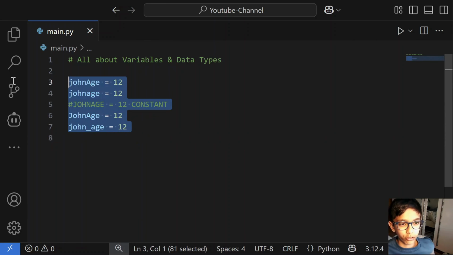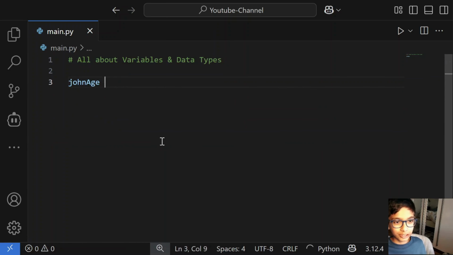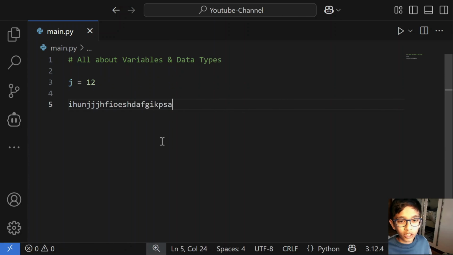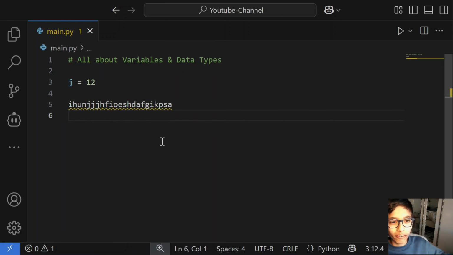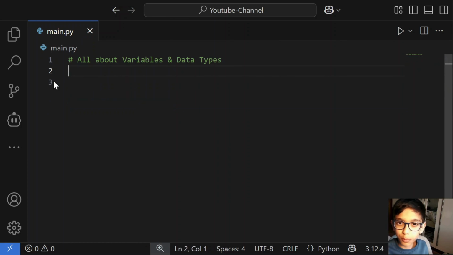So that is how you name variables. And the last thing is variable names have to be descriptive. You can't just name a variable, let's say J instead of John's age, because then when you've written tons more code, you'll be like, bro, what variable did I set J as? What even is J? I seriously can't remember what this variable is. Make sure that they are descriptive.